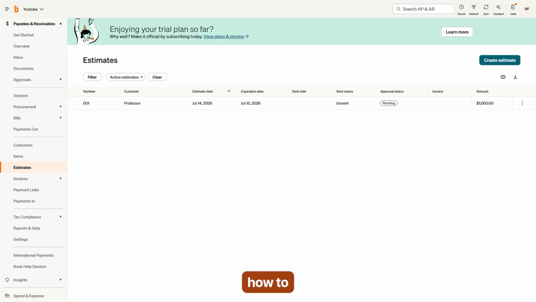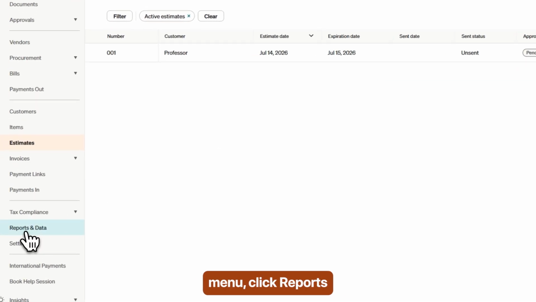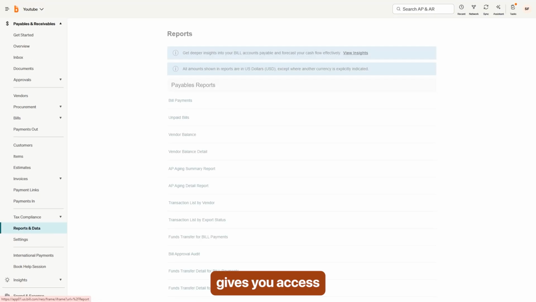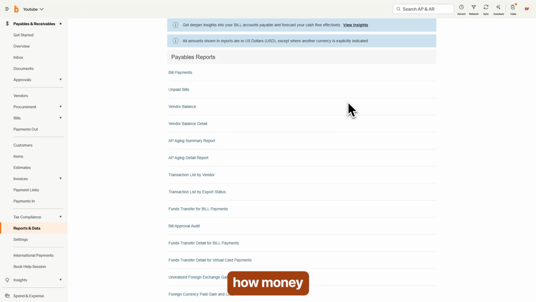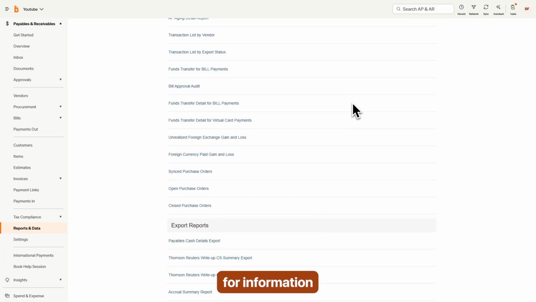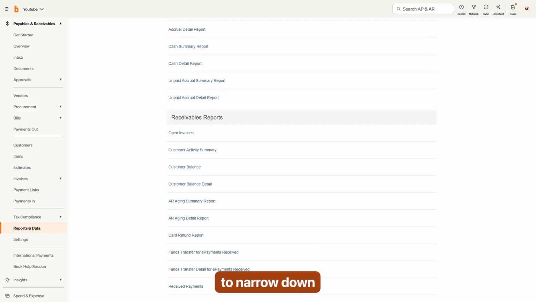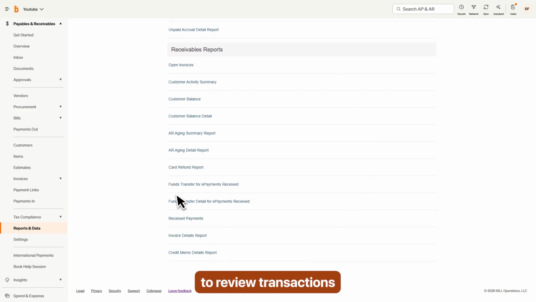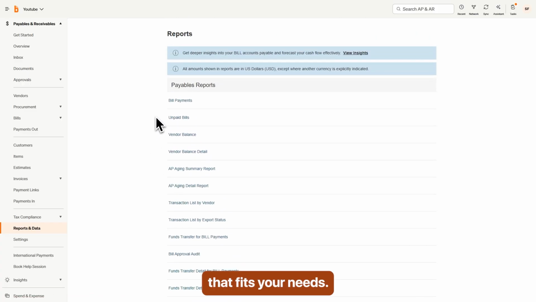Now that we've learned how to create invoices, enter bills, and generate payment links, let's take a look at one more feature that will help you monitor your business activity reports. From the left navigation menu, click Reports and Data. This section gives you access to reports that summarize your financial information, making it easier to understand how money is moving through your business. If you're looking for information from a specific period, use the available date filters to narrow down the results. This allows you to review transactions from the current month, the previous quarter, or any custom date range that fits your needs.